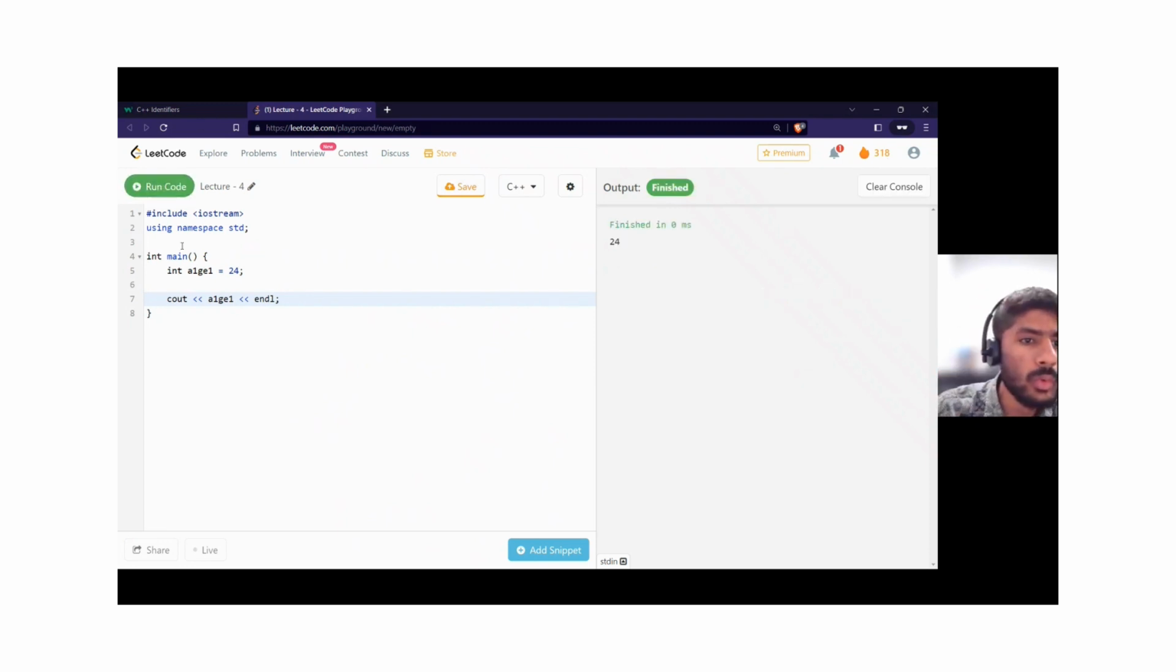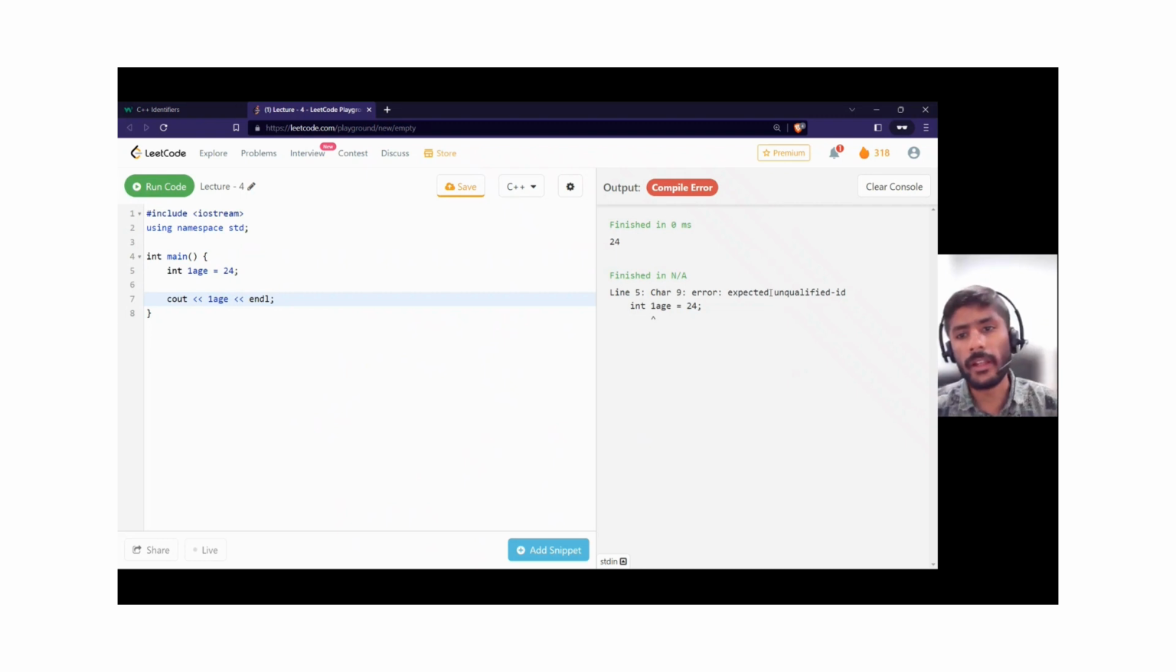But what you can't do in your program is start a variable name with a number, like 1age. For proof, let's click on run code: 1age, expected unqualified-id. You can't name a variable if it starts with a digit. Okay, got my point.